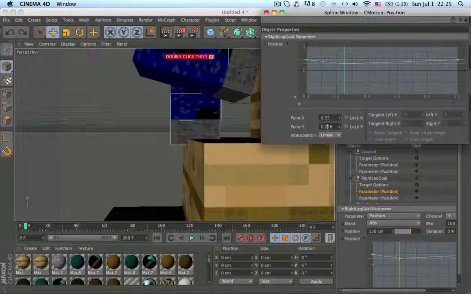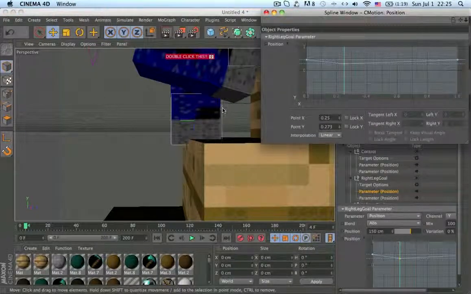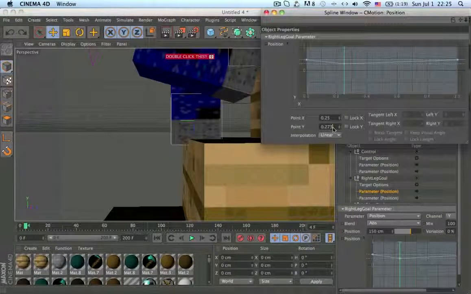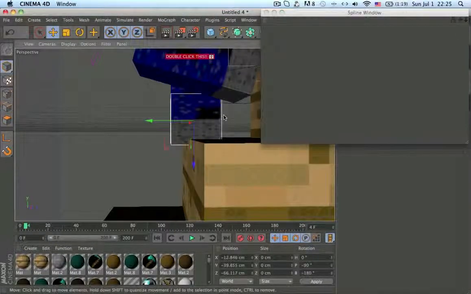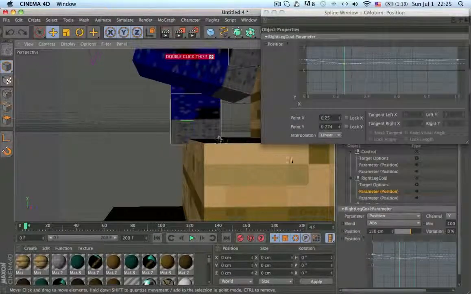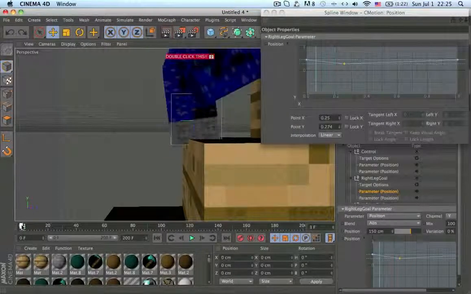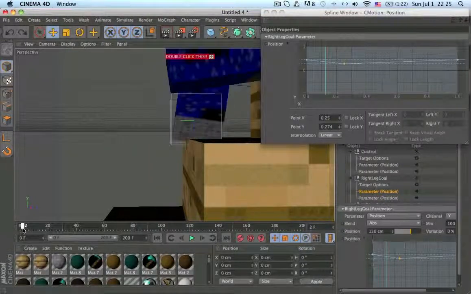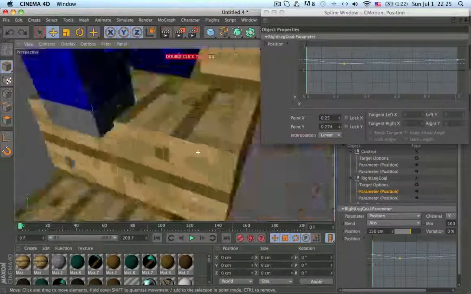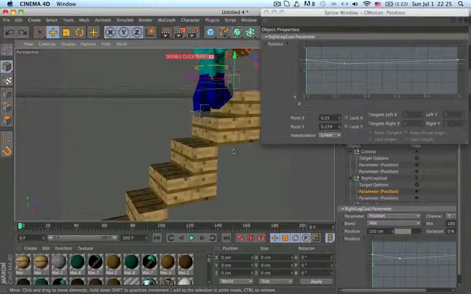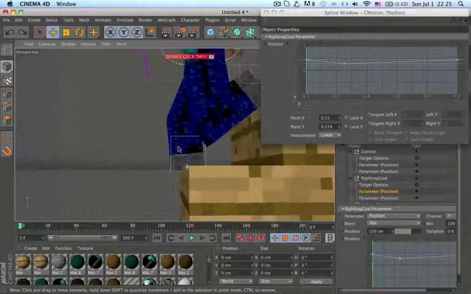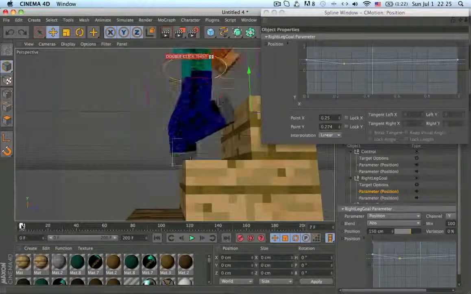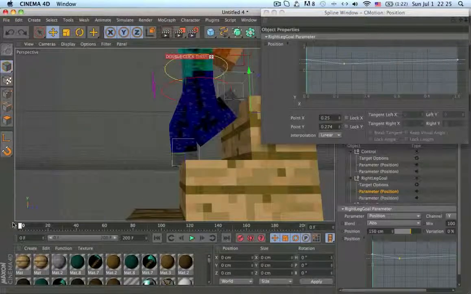Whoa, what's happening? What am I doing? 4, 3. Okay, it's close enough. Now, when you hit play, it should stay there. Yeah, it looks like it's staying there. Yes! It worked. Okay, so now we have that foot staying there, and now we need the goal staying there, actually.